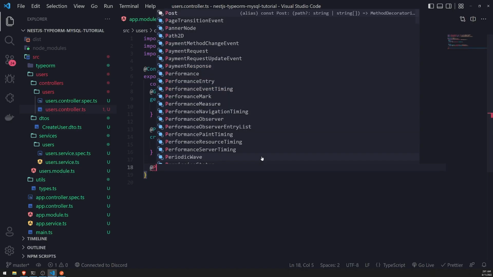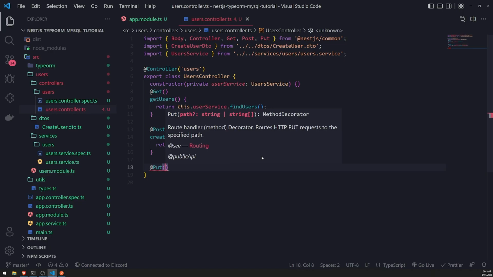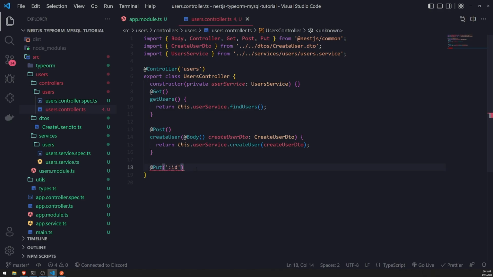You typically would use the put HTTP method for updating data. And this is going to require us to specify a route parameter because we need to know which user to update. So I'll use a route parameter and call it ID. For the method name, I'll call this update user by ID. Then we need to extract that route parameter by using the param decorator. So we'll pass an ID.